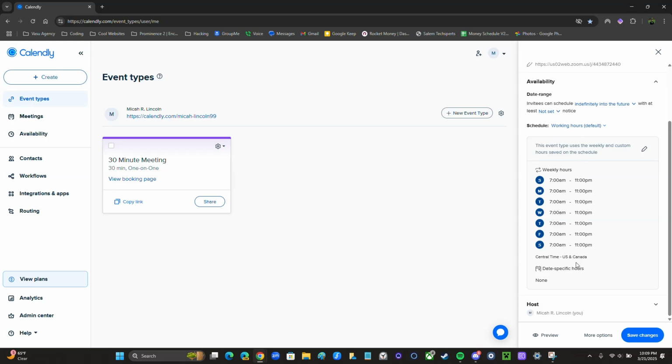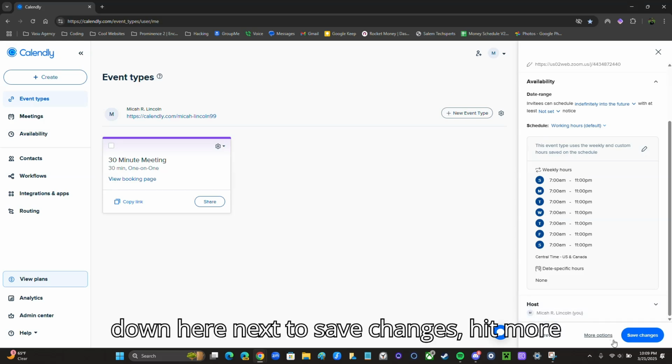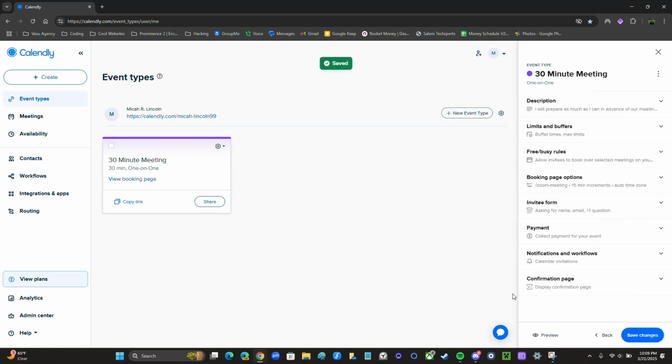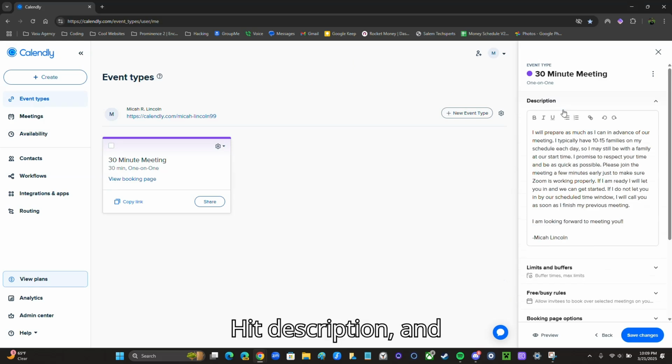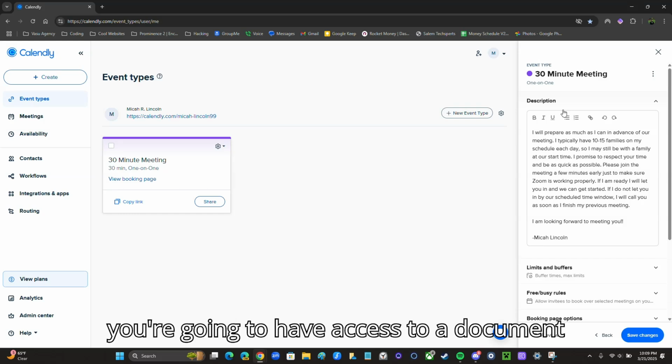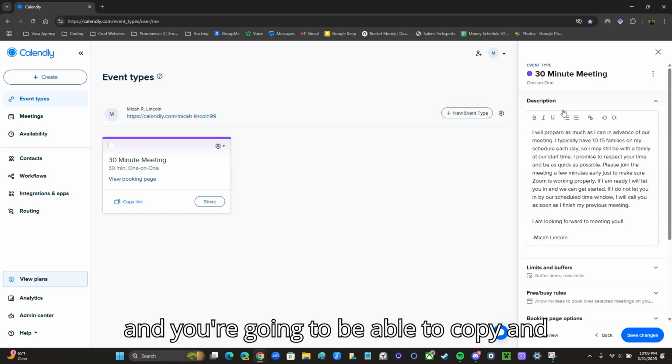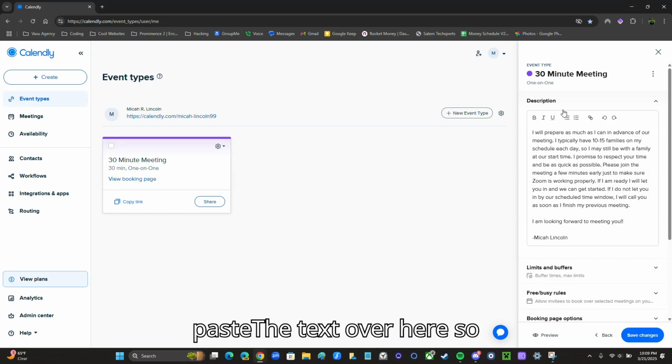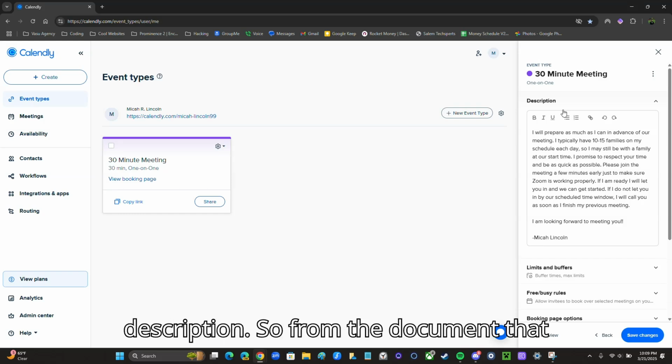Once you've done that, down here next to Save Changes, hit More Options. Hit Description, and you're going to have access to a document, and you're going to be able to copy and paste the text over here, so you're not having to type out an entire description.